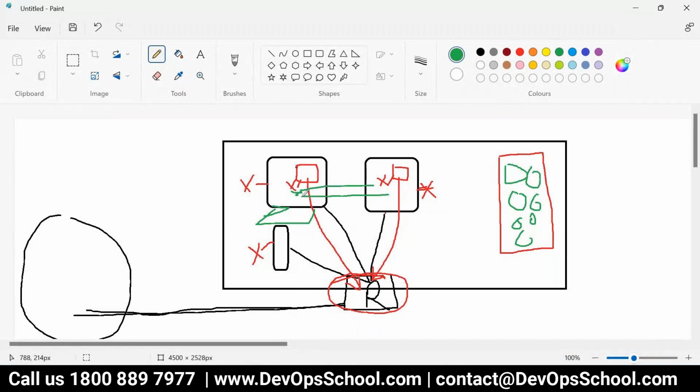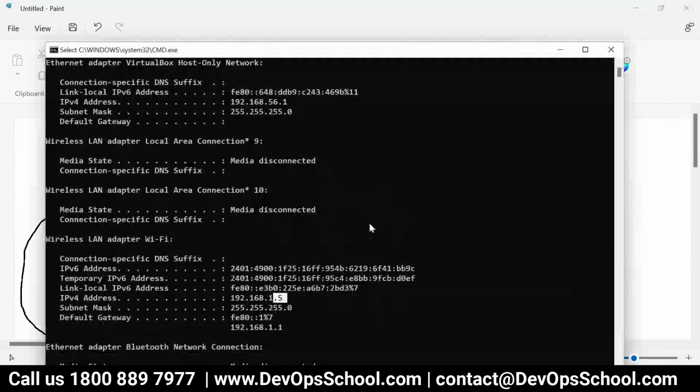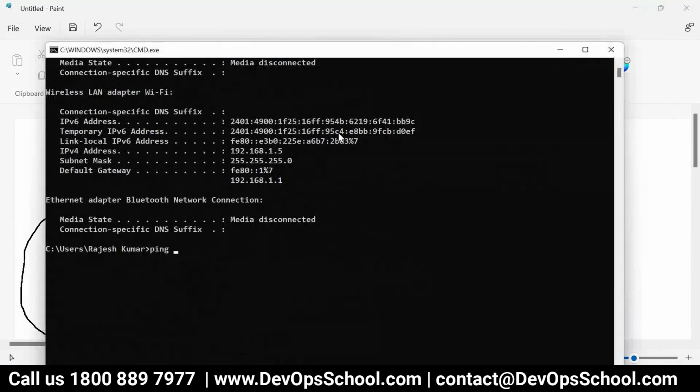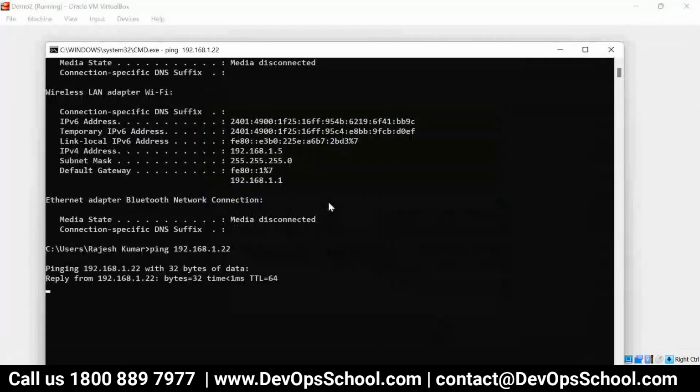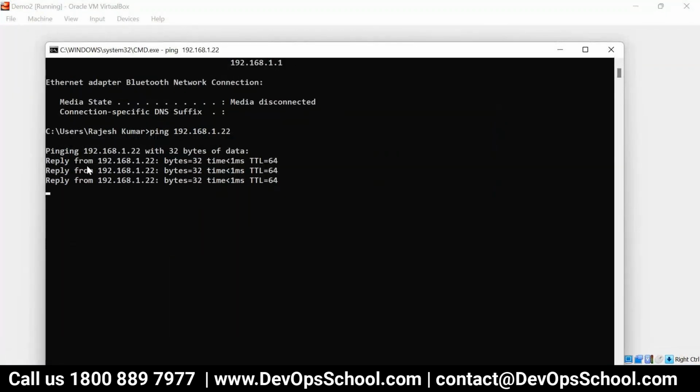Got it? All of you? Yes. So what to do? You should ping 192.168.1.22. See, it's pinging. That means it's accessible.